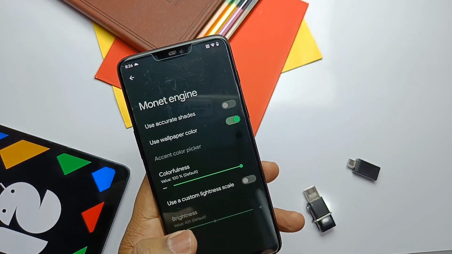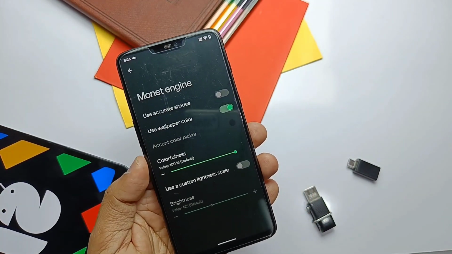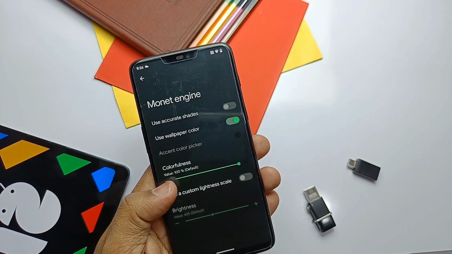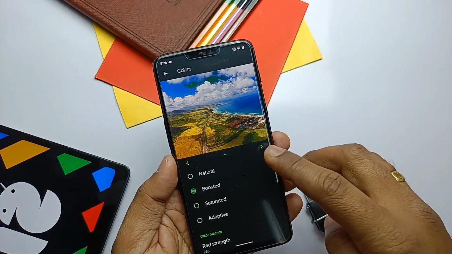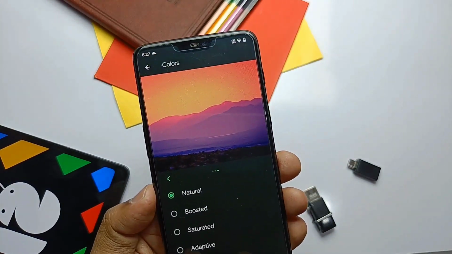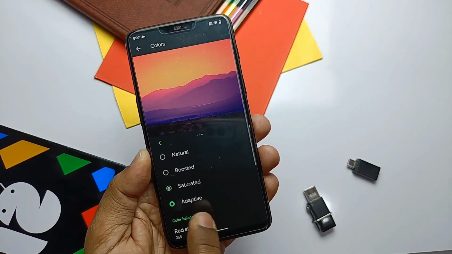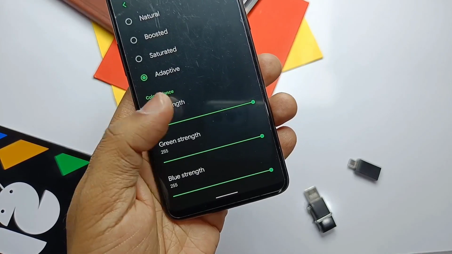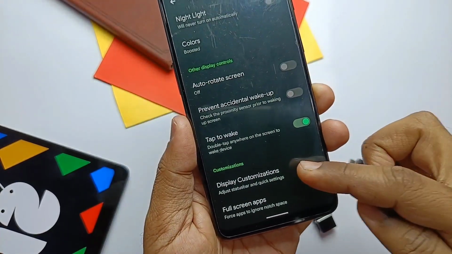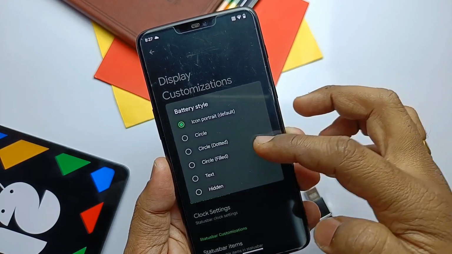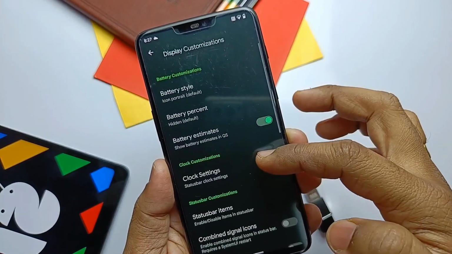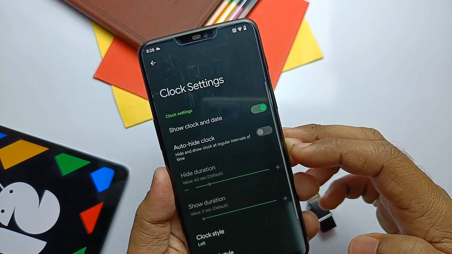Monet engine is also implemented in the ROM like the old AwakenOS build, but it's more refined now. Color profile is also added, and this is the only Android 12 ROM which supports this customization. Here I especially prefer the booster setting, which gives a punchy look to the AMOLED display. Besides all these, the old custom features like clock and status bar customizations are implemented in the ROM inside the display and under the display customizations.